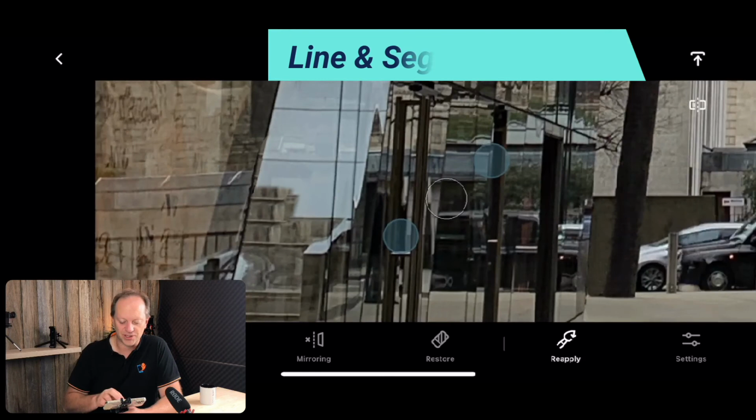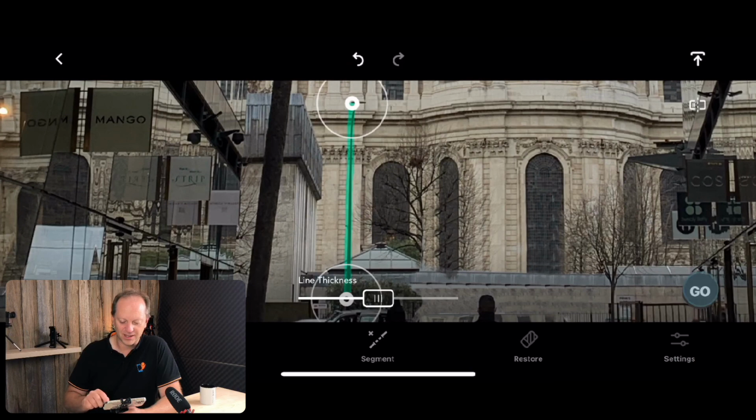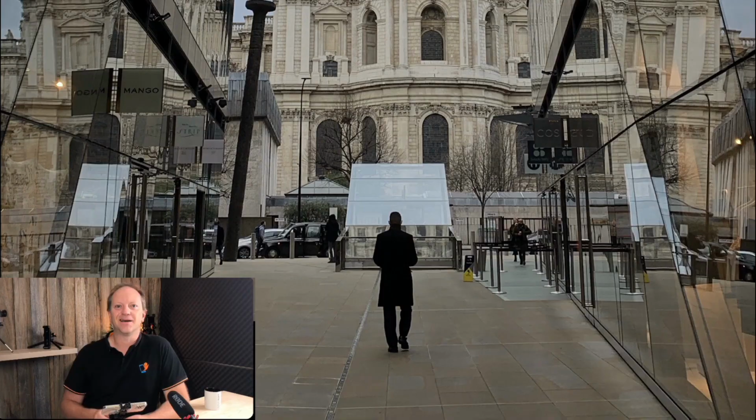Last one I want to show you is the lines. This one's really handy. Lines. Okay, I've got a line there. Get rid of that. Bang, it's done. Add these little points in the middle here and then tap go. So there we go. How cool is that?